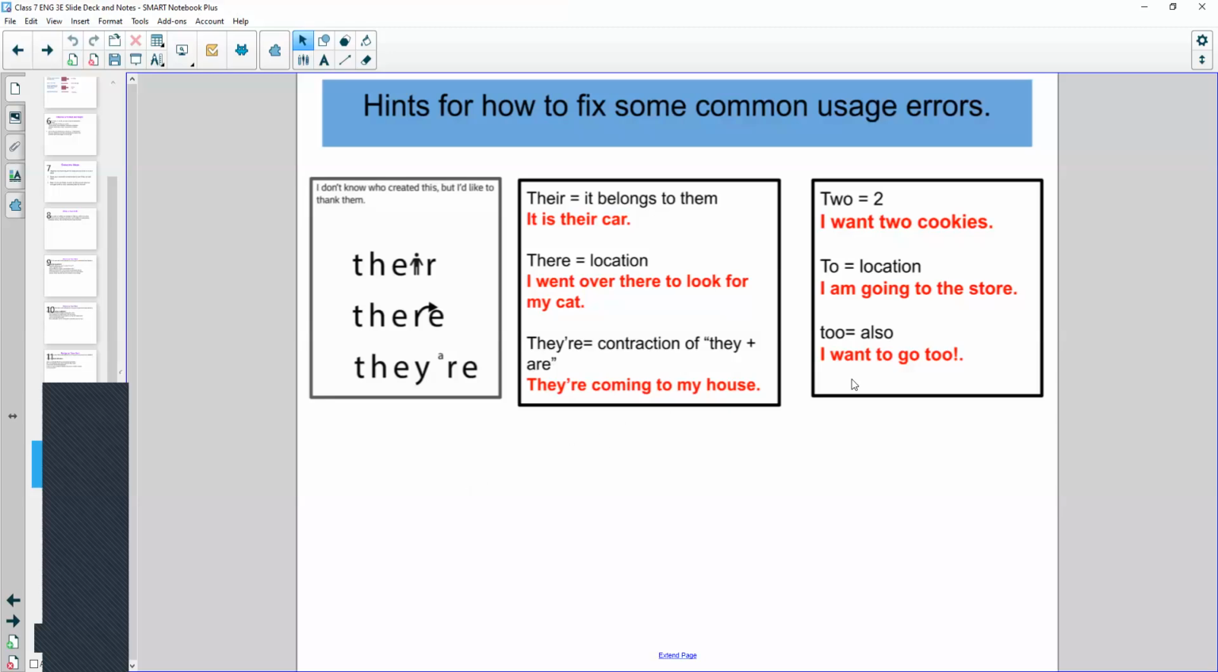The other one that's really common, kind of less so, I think, as you get older, is to, too, and two. Two, T-W-O, is the number two, like I want two cookies. To with one O is the location, like I'm going to the store, or give that to me. Too with double O's is like also, like I want to go too, or me too.